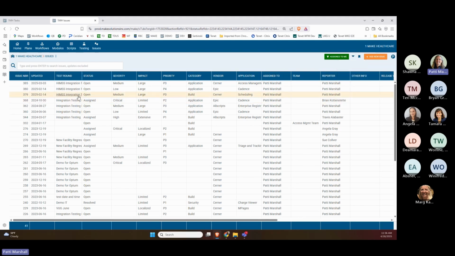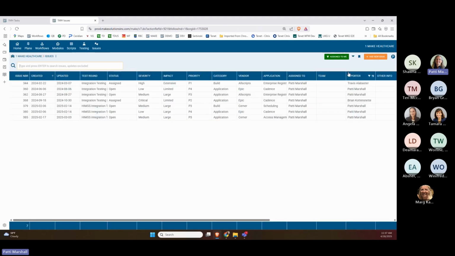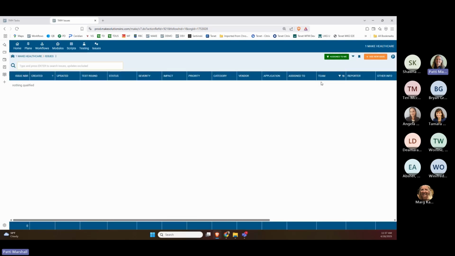We did add the ability to follow and unfollow issues. So if I go in and choose several issues, when I select them, I can choose follow issues. And then if I go to my following list, it will bring up those issues that I chose. And then we also added the ability to unfollow issues. So when I unfollow those and go to my following list again, then there's nothing on it.